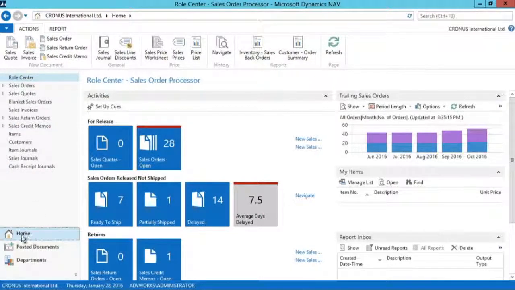Now, it's not always only home and posted documents. There can be more activity buttons. For example, posted documents is an example of an activity button. And we can have many more in between home and posted documents.